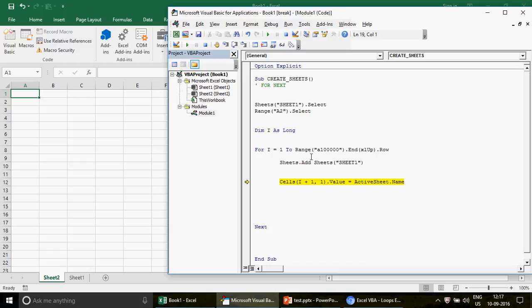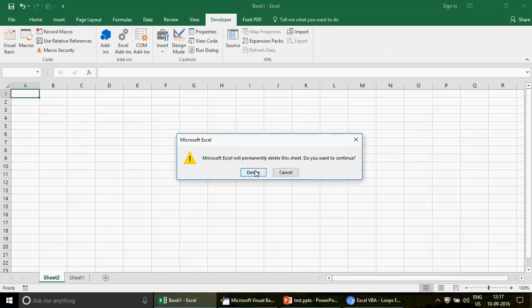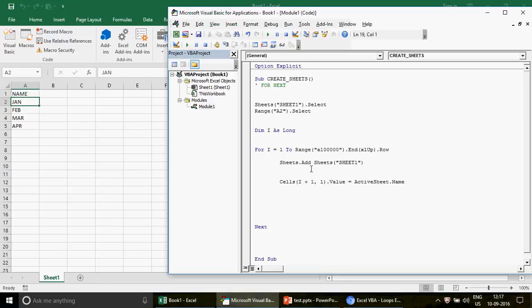Now you see that the sheet is added before Sheet1, right? If I reset the code and delete it, let me do it once again for you, because it is very important for you. I'm going to comment this out.